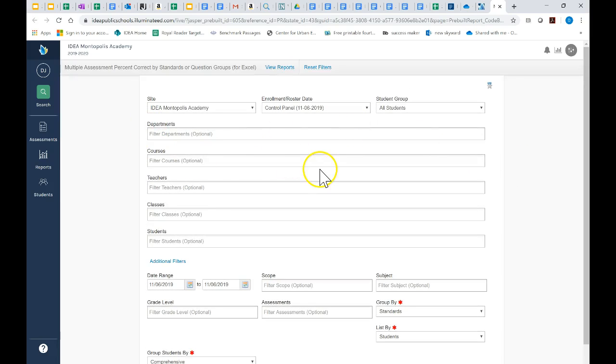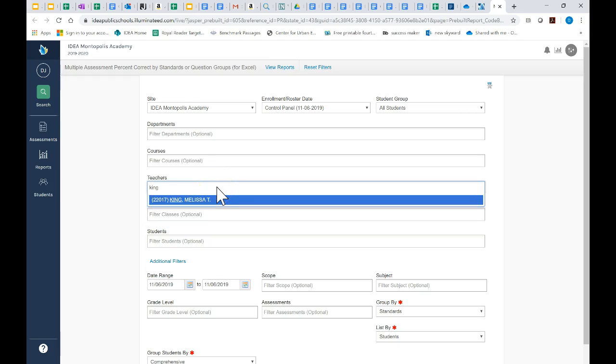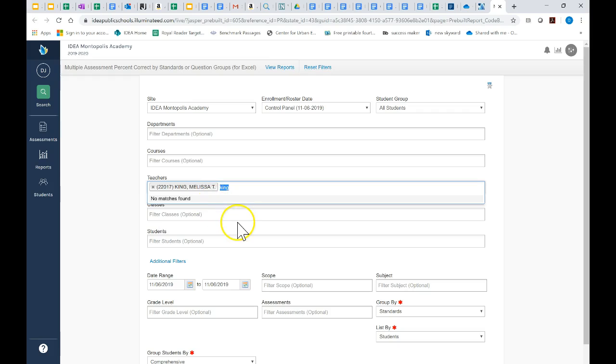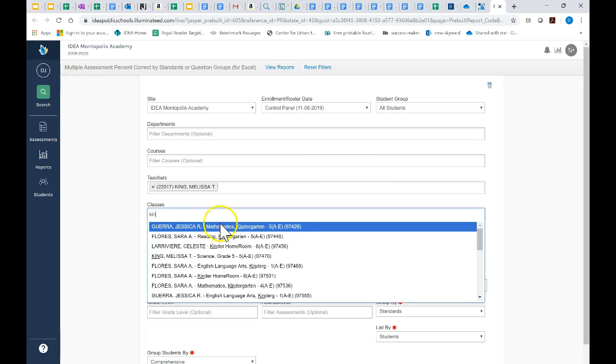Here you can do your filtering. And so you want to start by your teacher. I want to pull my 5th grade science data, and that is Miss King. And so I find Miss King, put her in there. And then I filter by her classes because she teaches homeroom and academic block. I want to make sure I don't double dose my data. And so I need to make sure it's only her 4 periods of science.